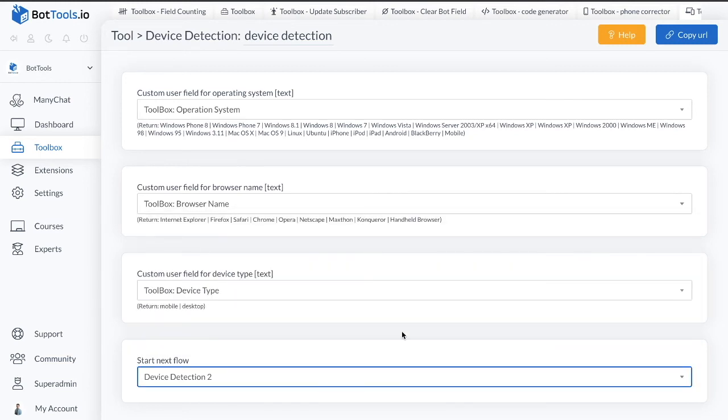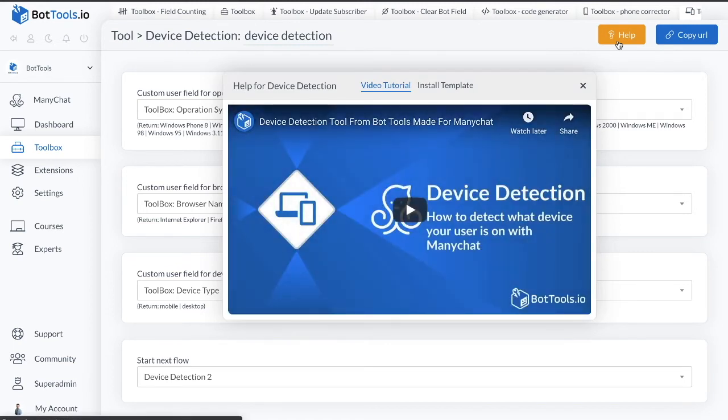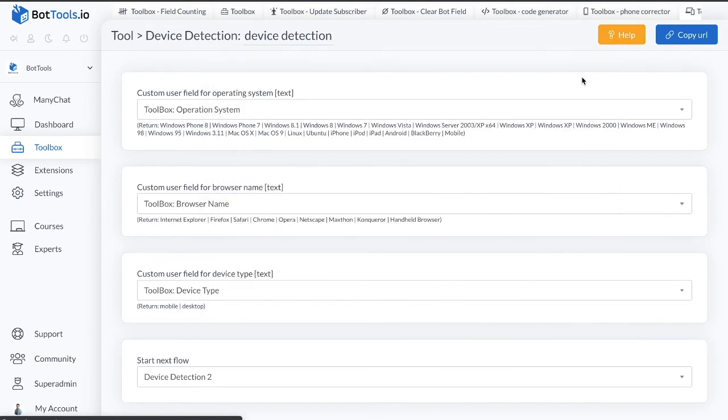If you'd like to know more about this tool and how you're going to be able to use it, you can always click onto the help button up here, where you can get an in-depth video on exactly how to use device detection. Now whilst you have a little check out on that video, I'm going to move over to the next tool.